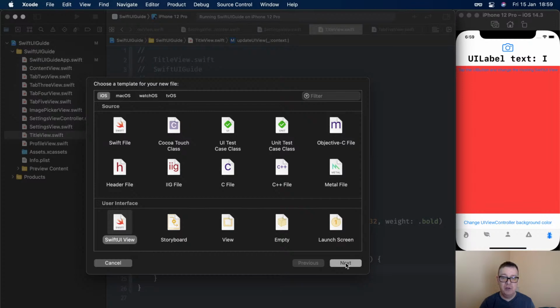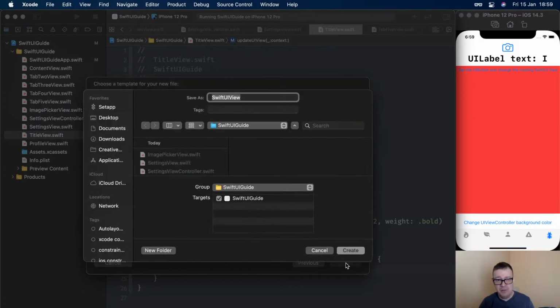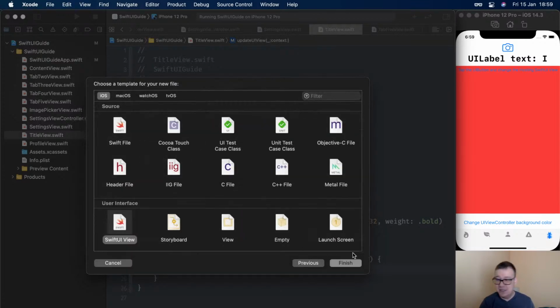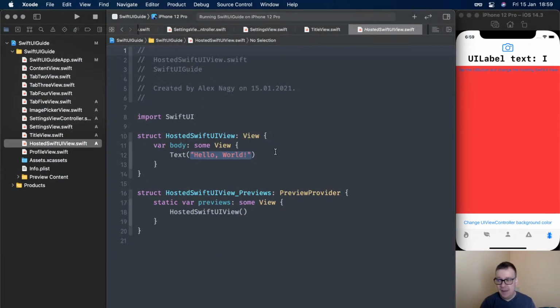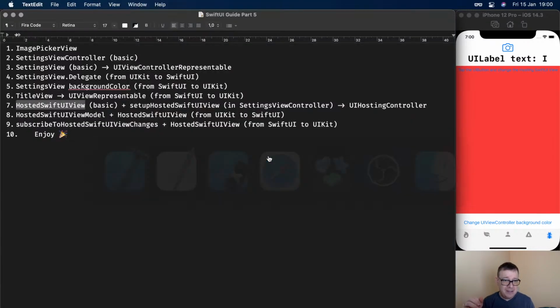So SwiftUI view, yeah, just select SwiftUI view, because then we get those autocompletions, and hosted SwiftUI view. That's right. So let's create that. And basically this is okay. For now, because we are also going to cover data handling, let me just add in here our hosted SwiftUI view. Okay, so let's just take a look at this.